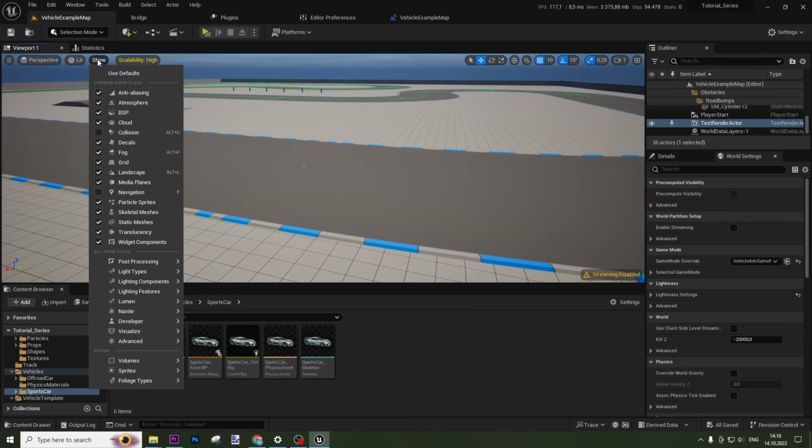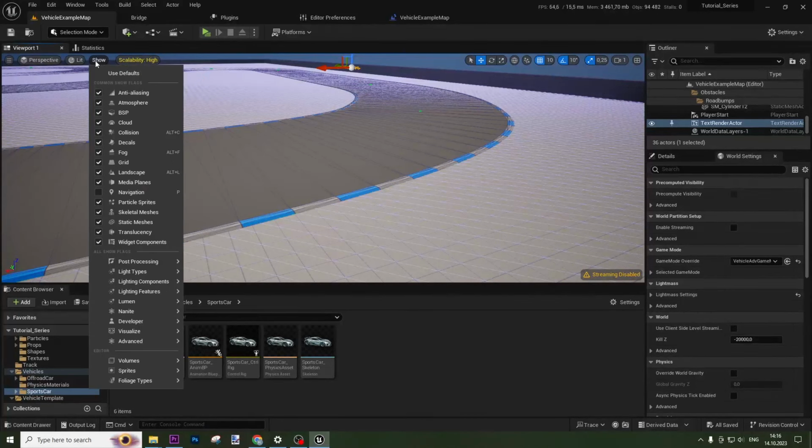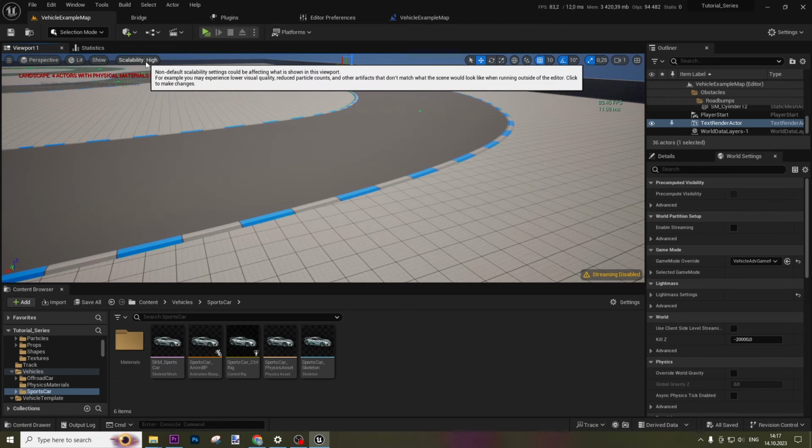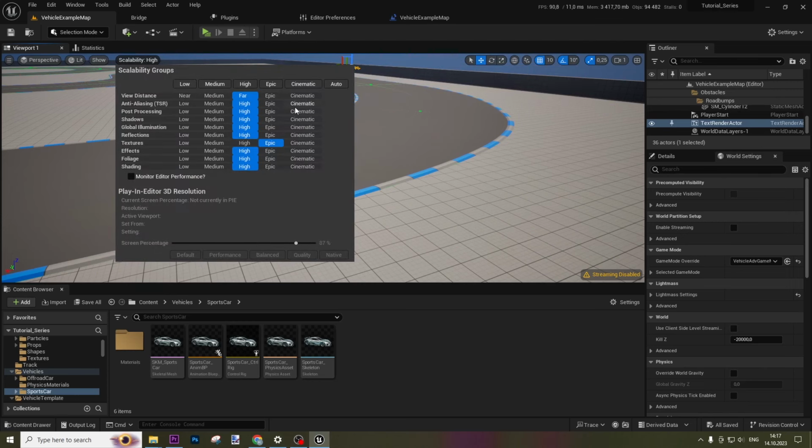Then you can click on show and you can add some stuff. There are default settings and it is okay, but sometimes you need to see collisions. You can add them and see that you have collisions. Alright, or maybe you don't have and you need to add something. And scalability, this is only if you check your settings and you use not cinematic, you use something below cinematic, then you will get this scalability button so you can change your settings.